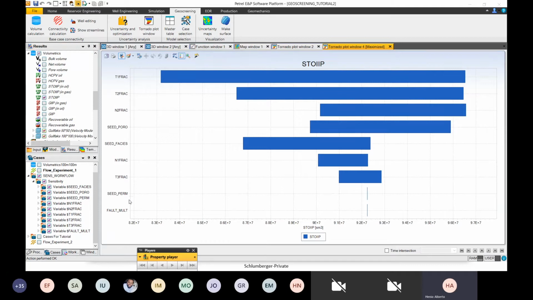Here is the fault transmissibility. Fault transmissibility has no impact on the STOIP, as we would expect. Permeability has no impact on the STOIP, perfectly as I would expect. And then the fractions of the sand, the proportion of the sand, the levees, the porosity, have a big impact on the STOIP. But my question will come: how do these variables also impact the connectivity of these cases?